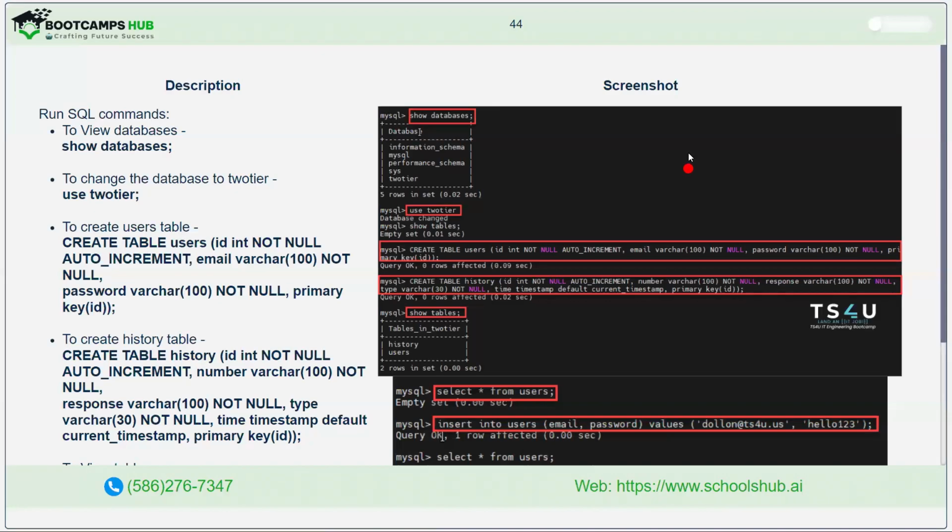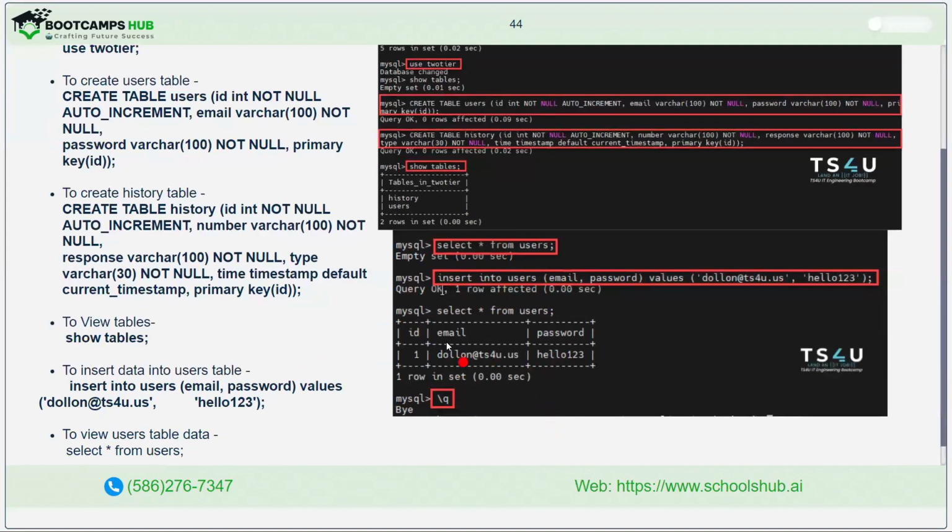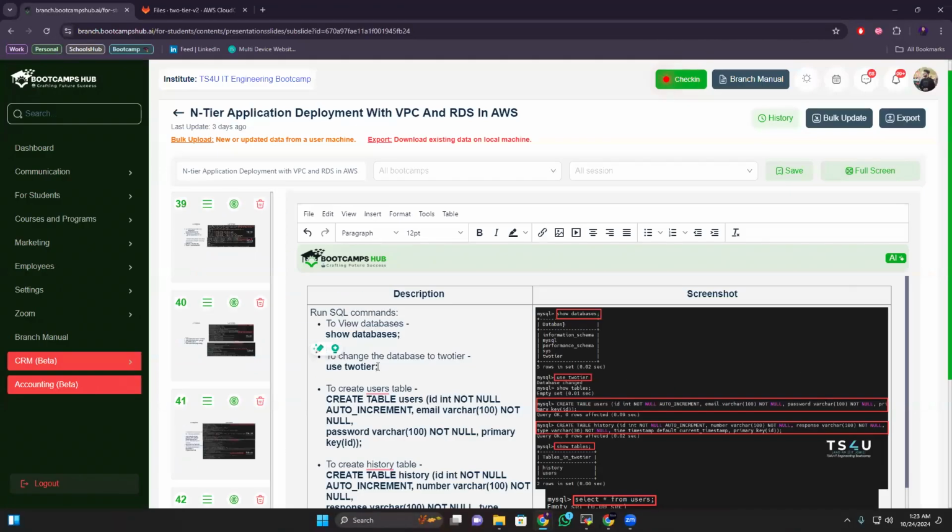Okay, now what I have to do, I have to configure my database. Like I have to use the two tier, then I'm going to create the tables, user and the history, then I'm going to insert information. After that, I just log out. Okay, so let's do this. It is the same as we did for our bare metal one.